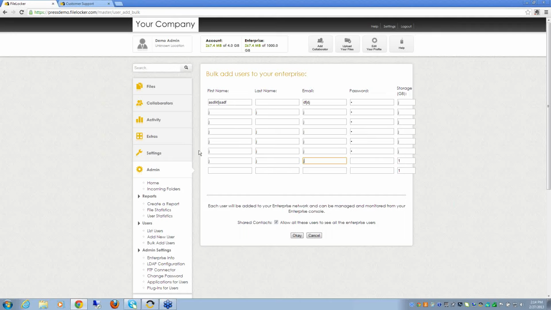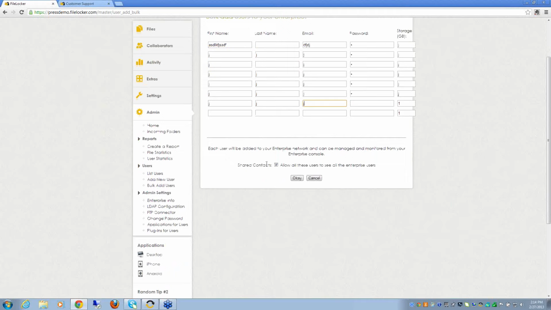There's a real quick way to add users as well. There's an option down here to allow these users to see all enterprise users. That means when you create this user, they can invite someone to collaborate, which we'll go over in a minute. If they were just to use the drop-down or start typing in a name, it would autofill or show the options from the enterprise.